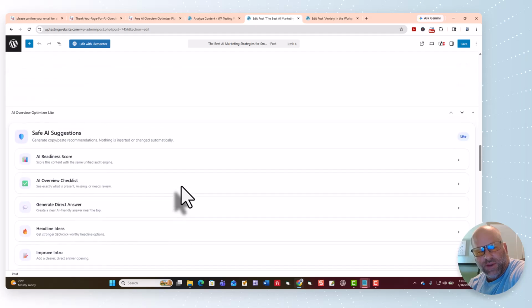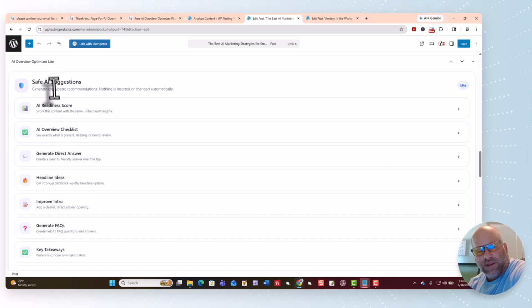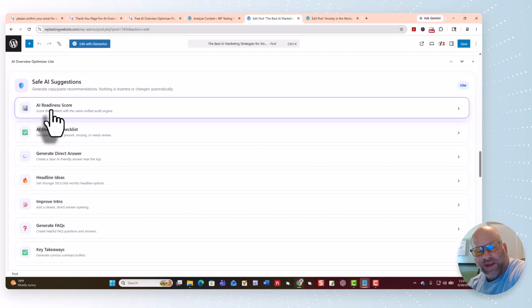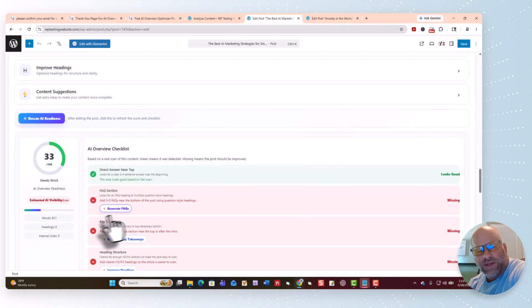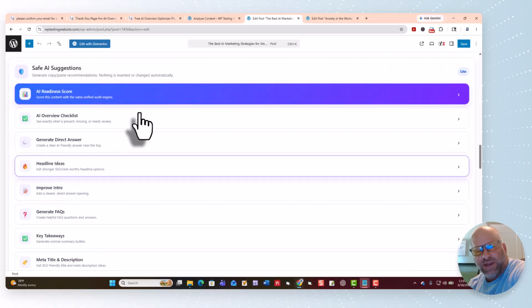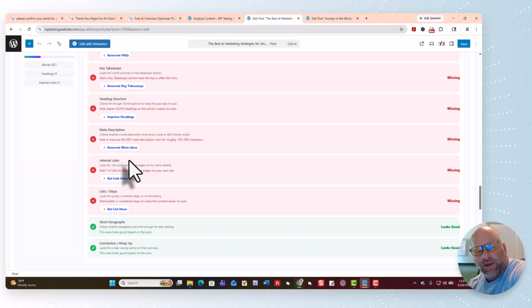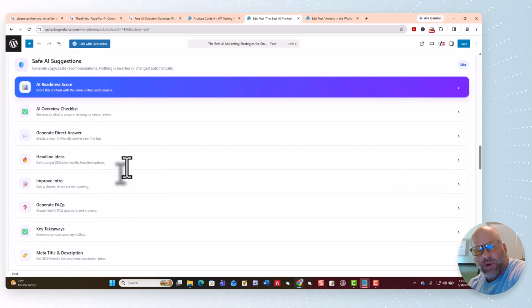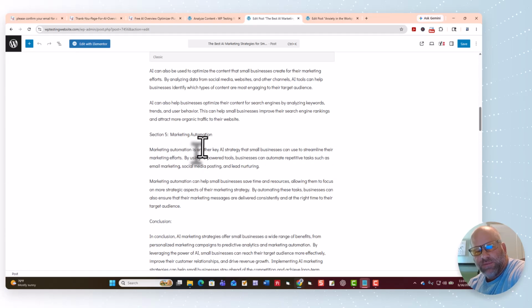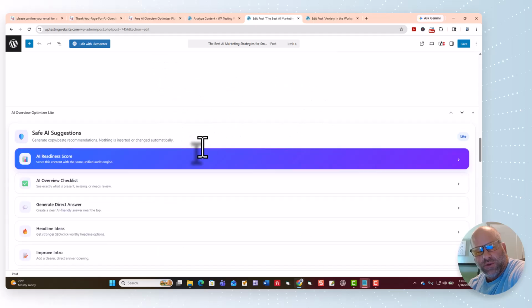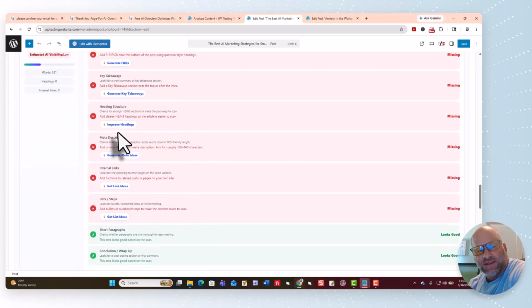So it's super simple. Like I said, the best place to start is the AI Readiness Score, so you can see actually what it is. Then as you make these changes, take the information you have down here, copy and paste it, and put it in your WordPress post right here. Then the score goes up as you fix these errors.